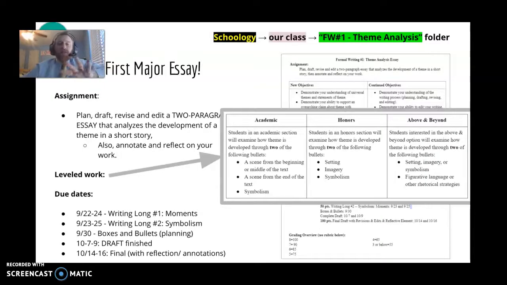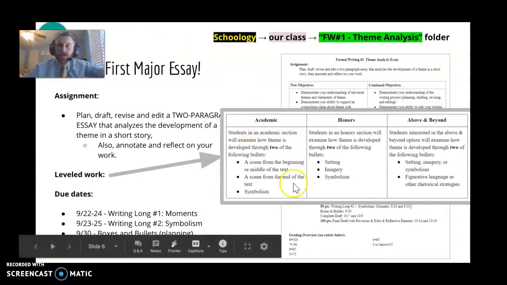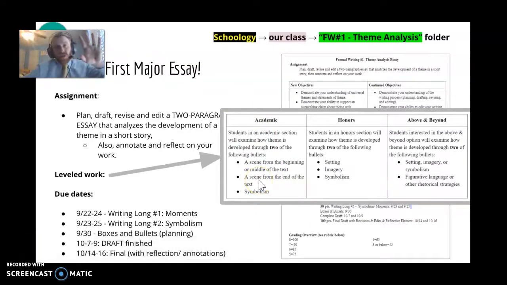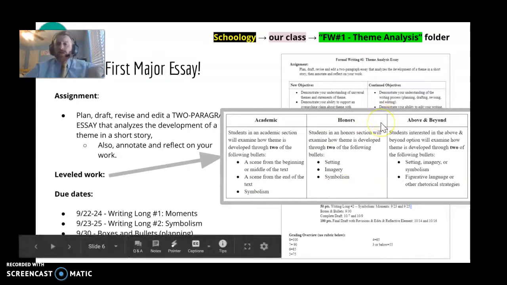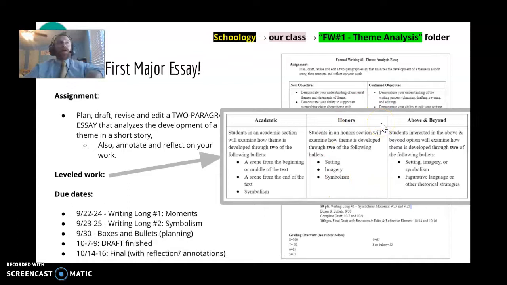Now, there are 3 levels of analysis. For the academic level, you may write your 2 paragraphs, each about a moment in the story: one moment in one part of the story for paragraph number 1, and another moment in another part of the story for paragraph number 2. For honors, we'd love to see you work in some symbolism. So one of your paragraphs could be about a theme in one scene in the story, and the second paragraph could be about a theme that comes through in symbolism.